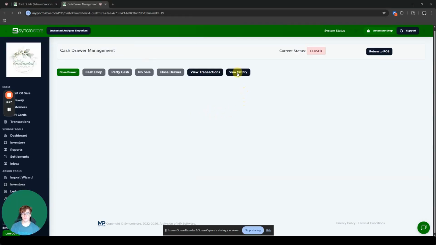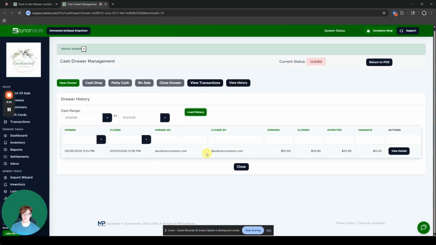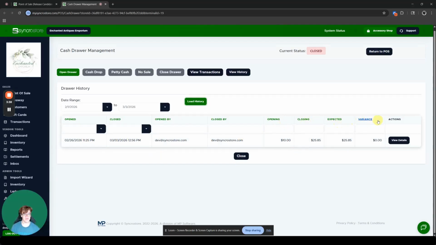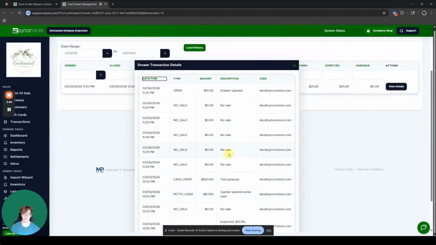After that is closed, you can hit the View History button, and then hit Load History, and then you can see that recent transaction is recorded here with the opening, closing amount, expected, and variance. And there's also this View Details button you can click on, and it will show you all of the associated transactions with that cash drawer.